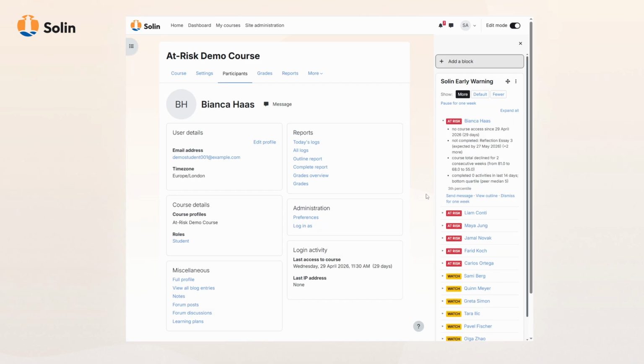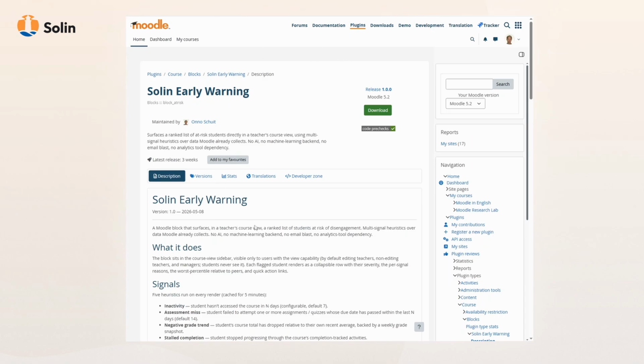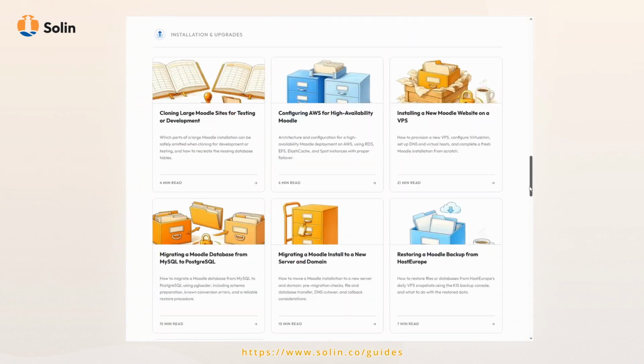You can find the Solin Early Warning plugin in the Moodle plugins directory. And you can find out more about Solin Early Warning on the Moodle Guides page at solin.co/guides.